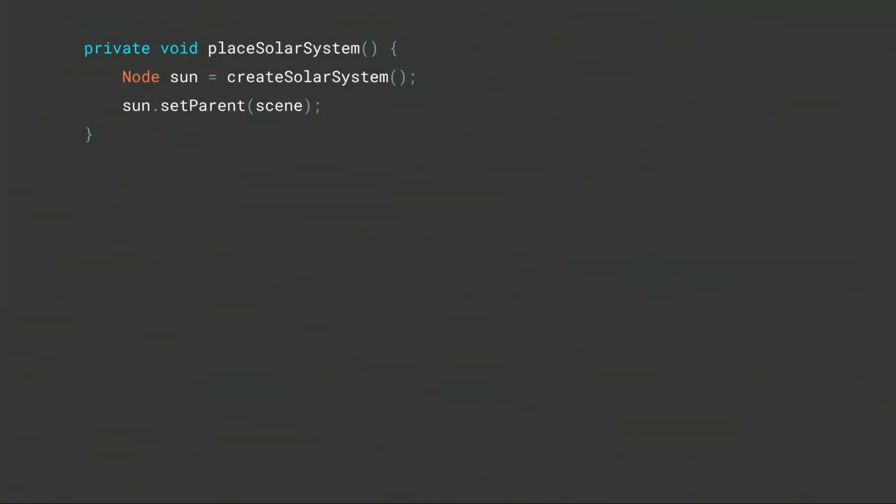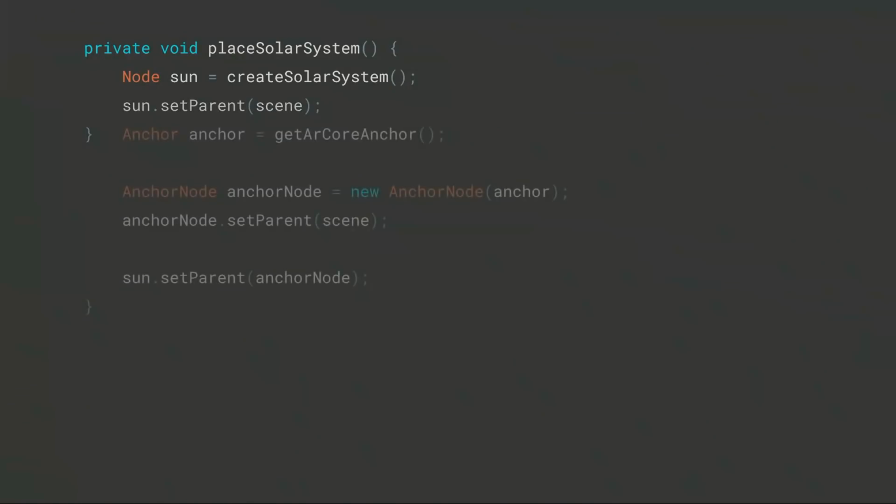So let's bring the solar system into the scene. All we have to do is parent it to the scene. And that's it, or parent the sun to the scene. And the solar system is now in your room. Or we could do something else.